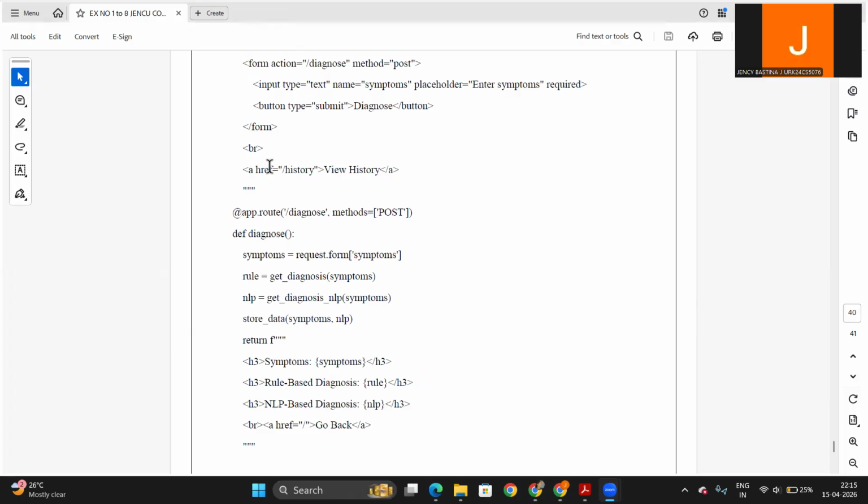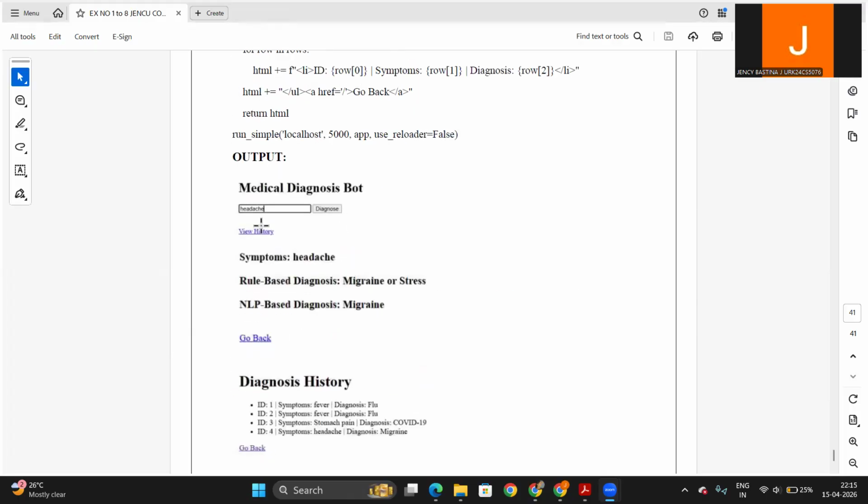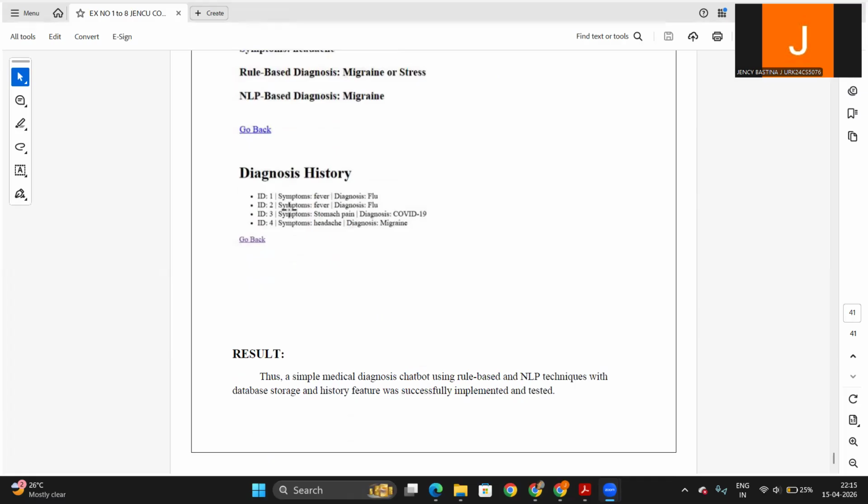Next I'm going to give the HTML for the output, which will be medical diagnosis. If we give headache and view history, the symptom is headache and the rule-based diagnosis is migraine or stress, and NLP-based diagnosis is migraine. The diagnosis history will be: symptom fever, diagnosis flu, and symptom stomach pain, diagnosis COVID-19. Thank you.